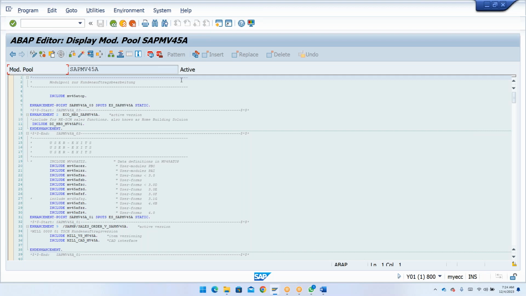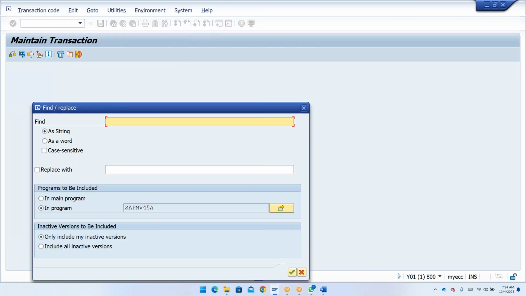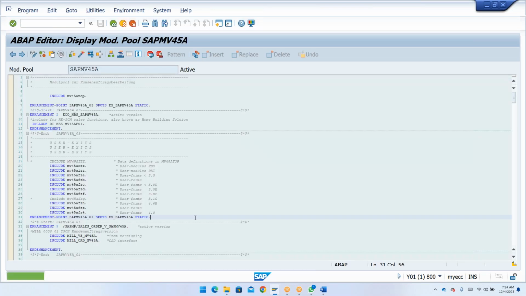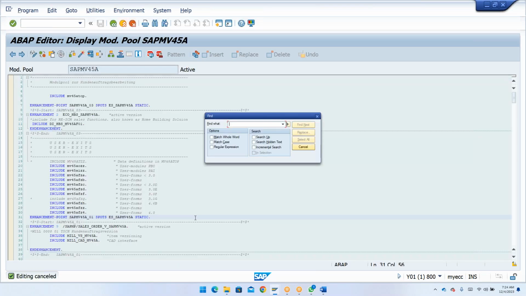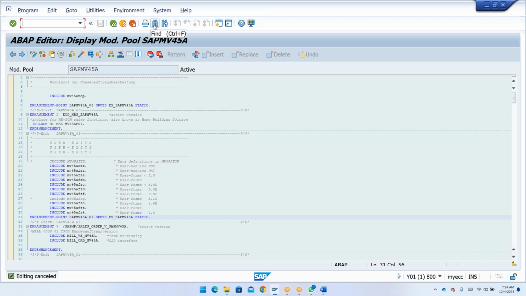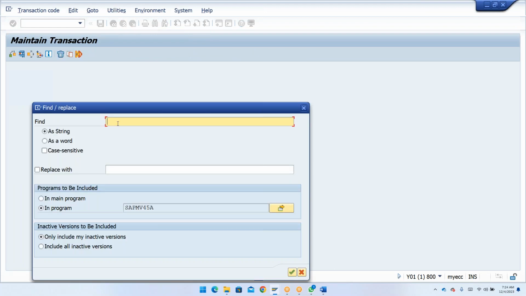Now in this, don't use Control F, guys. Sometimes it will use this one, sometimes it will use this global search button, or sometimes something like find. So don't use this Control F, use the global search button. Use the global search button, and here you just say user exit underscore, and you need to select in your main program. Let me show you why.